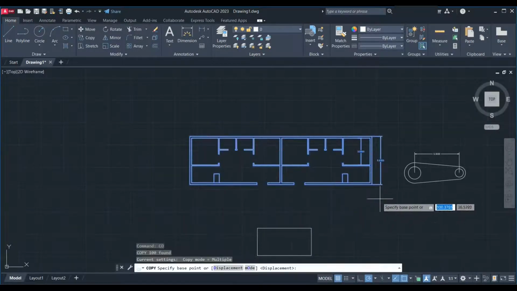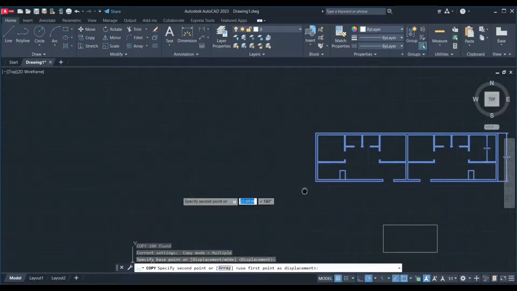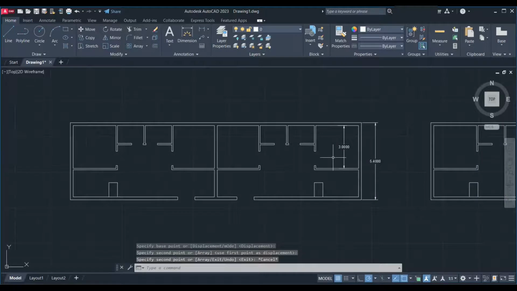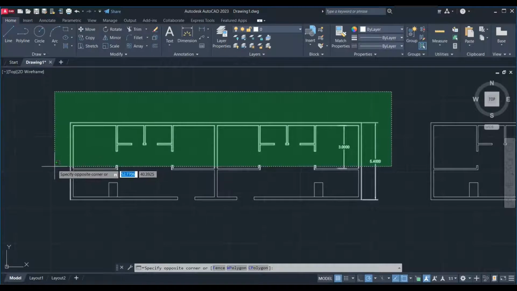CO, enter. I have already explained in the first part of AutoCAD tutorial how you can copy an object. Specify a base point. I click here to paste, and now I can make changes. The client wants me to increase the width of the upper spaces by 1 meter. So I have to select those objects and move them up 1 meter.